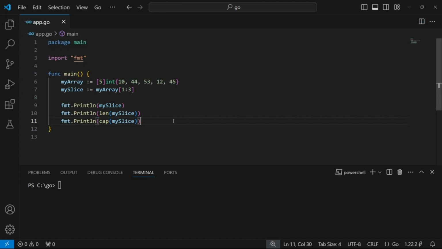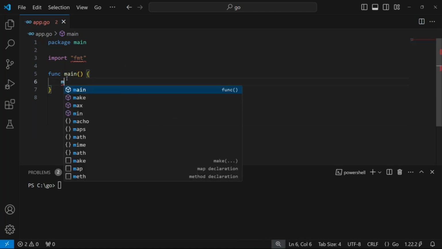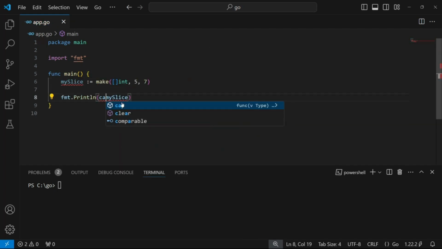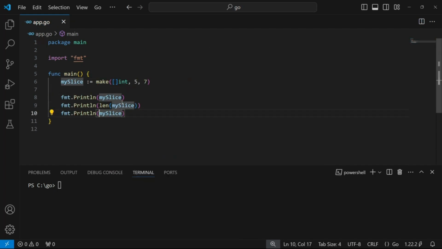Okay, let's now check how we can create a slice with the make function. The make function can also be used to create a slice. Let's write an example and it will be more clear. Our slice is ready. Let's run the application.